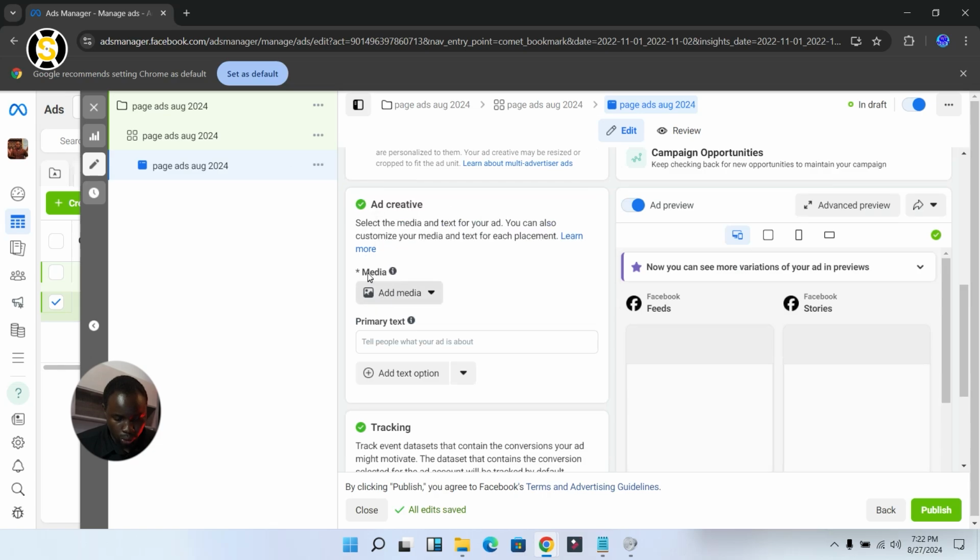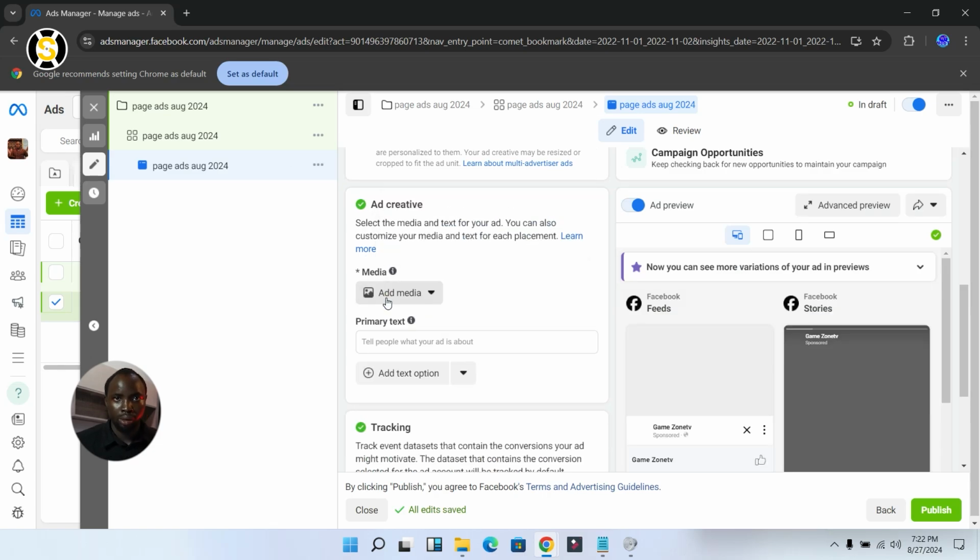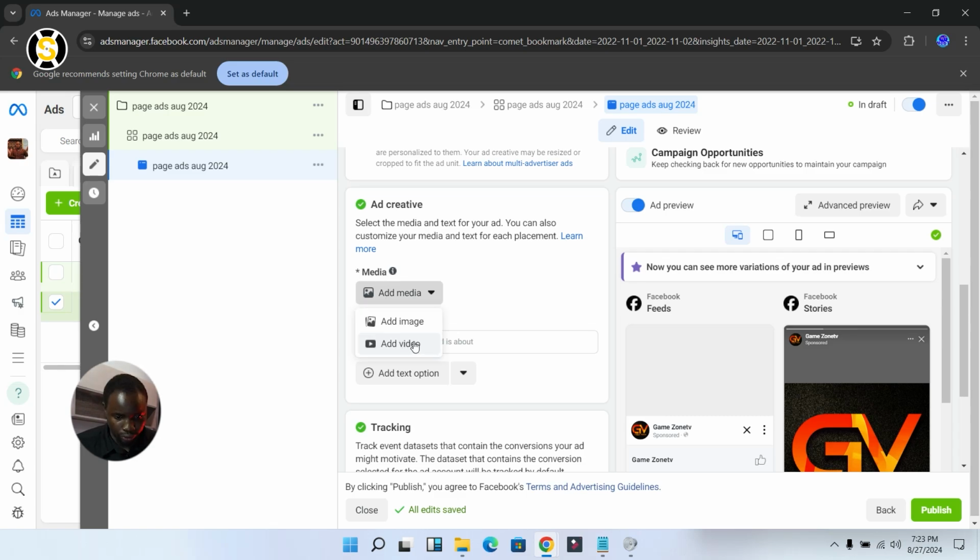This is where you can see add media. Add media means you can add a picture or you can use a video. You can use either, but the best in running a Facebook advert is to use video, because people respond faster to video when it is used to advertise. I'm just going to select the video for the ads.